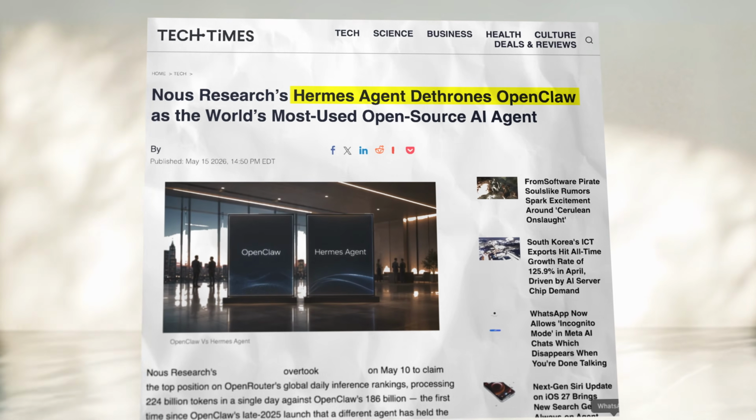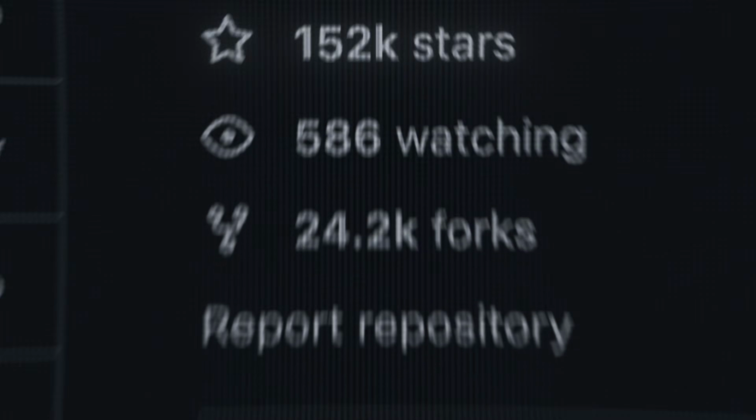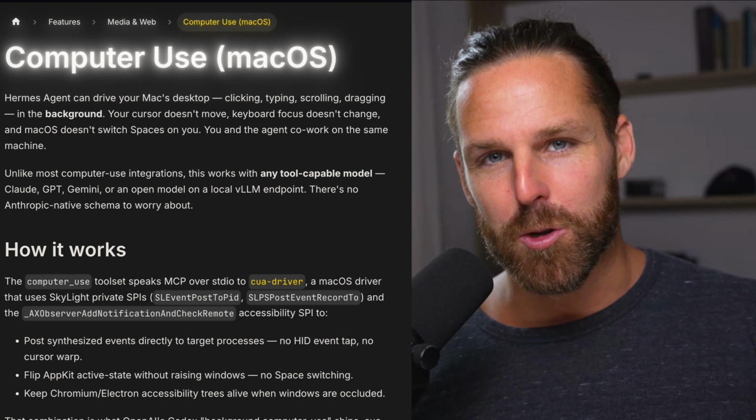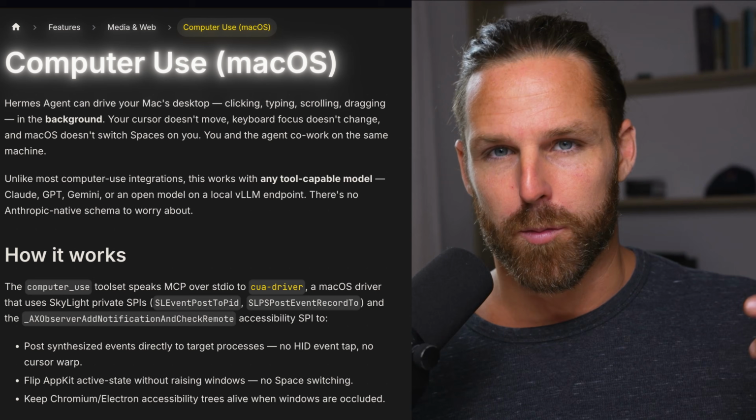Hermes Agent continues to impress the world, and people are migrating from OpenClaw. The stars are adding up on GitHub, and Hermes recently released computer use. So now Hermes can control your computer. But which models are you using to control it and why?